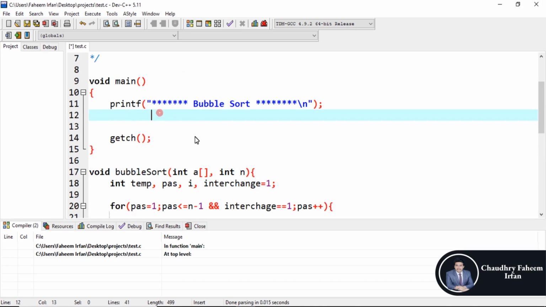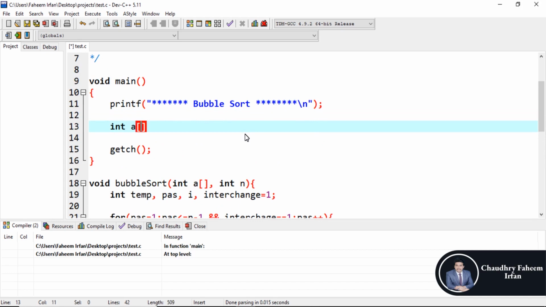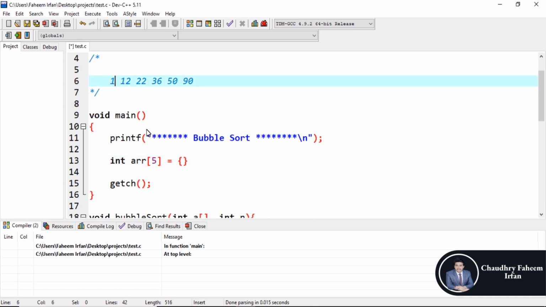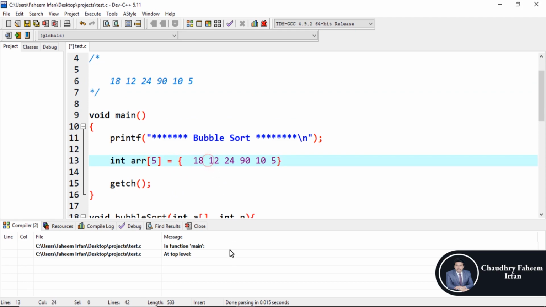Now here create an integer type array, size of the array is 5, like 18, 24, 90, 10, 5. Copy, paste it here, put a comma, and 1, 2, 3, 4, 5, 6.